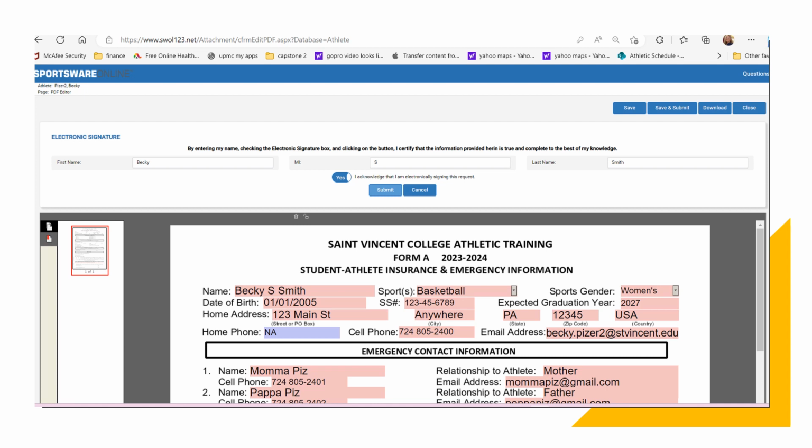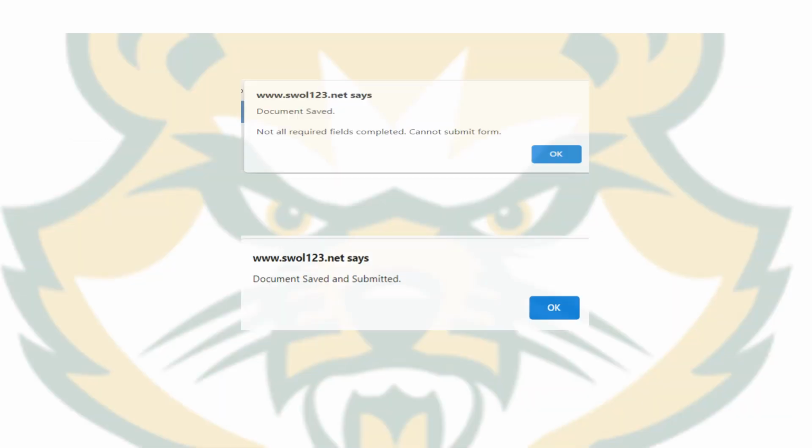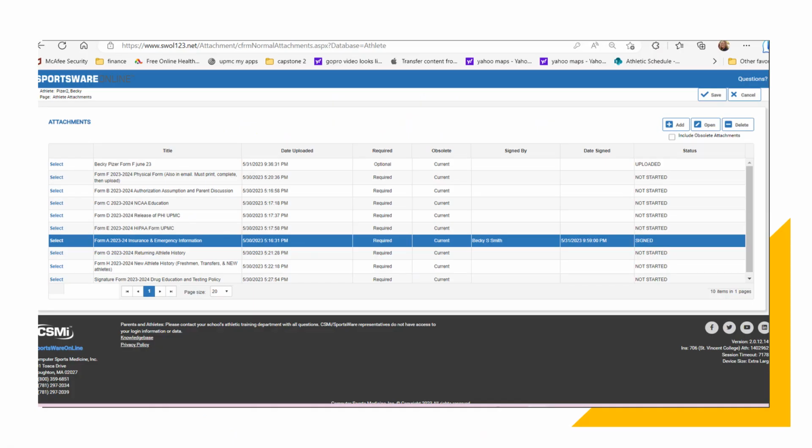When you click Save and Submit, you will be asked for an electronic signature to verify that the information you provided is true and complete to the best of your knowledge. Enter your first name, middle initial, and last name. Slide the box to acknowledge. Click Submit and OK. You will receive a pop-up stating that some information is missing to go back and correct, or you will receive a message stating that your form has been saved. Continue to work your way through the remaining forms.